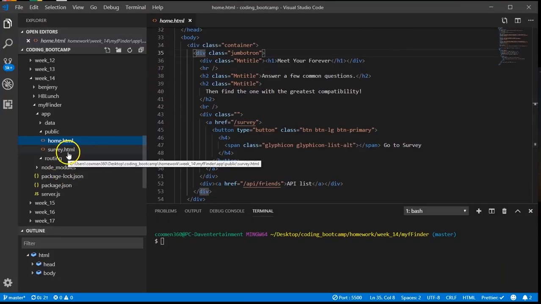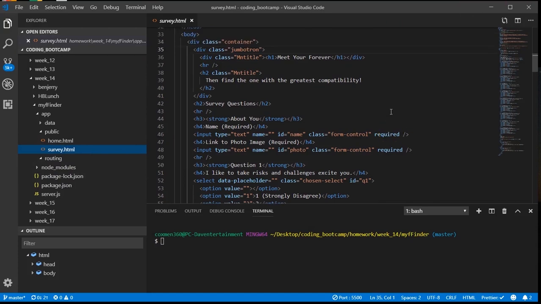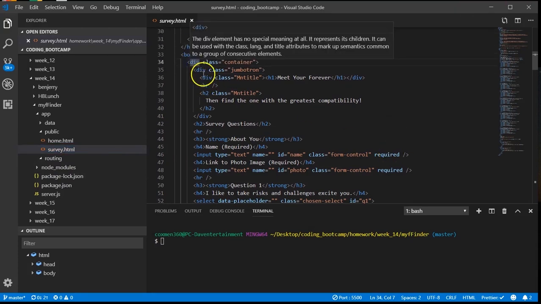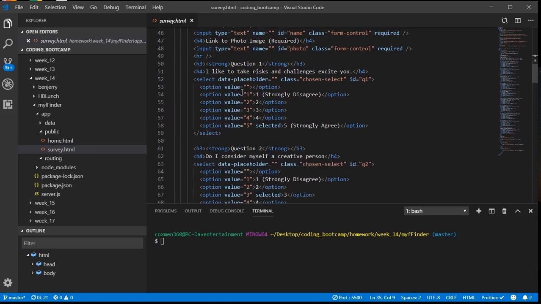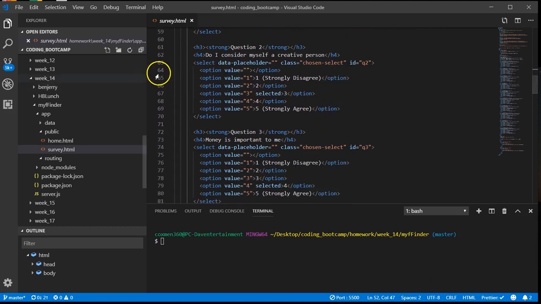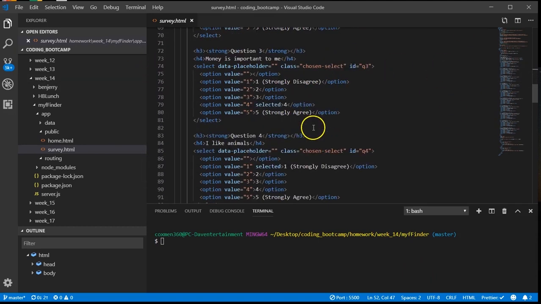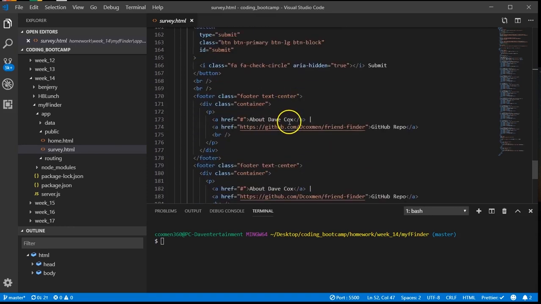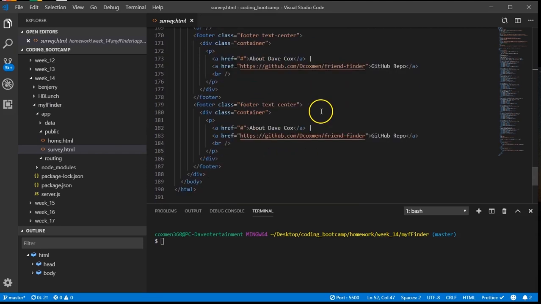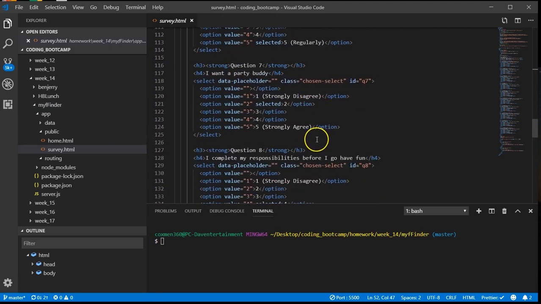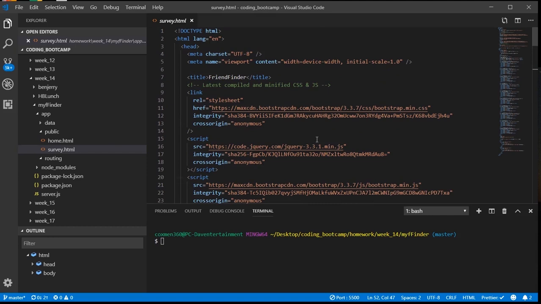And then our survey page is a question form. We have a Jumbotron in here as well. And we use a series of select tags here that are identified with an ID and a class, which will be used in the JavaScript a little bit later. But we have 10 questions with 5 selections each. And with a submit button. And we will be building out some JavaScript later in this as well.